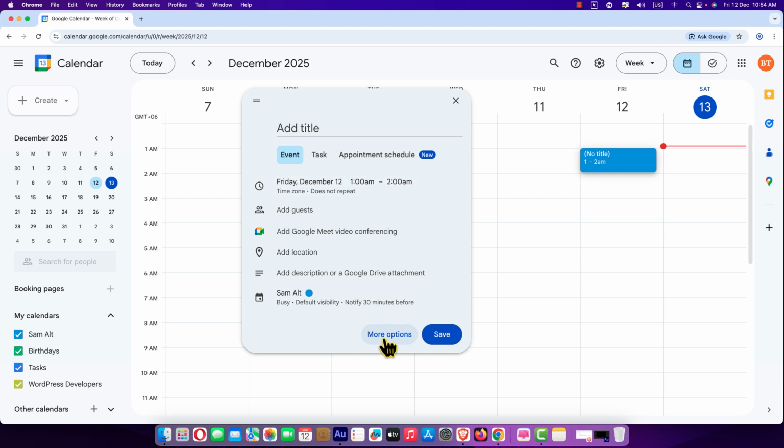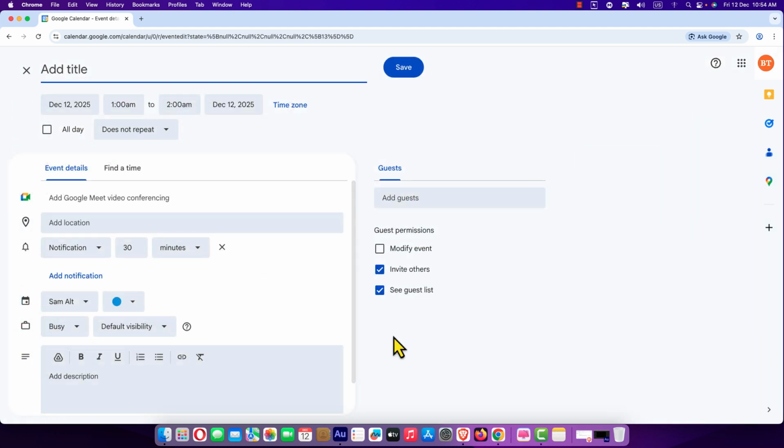Well friends, here you can see more options on the bottom. If you click on it, you will see the details view. Now we are going to add our event. So enter the event title.